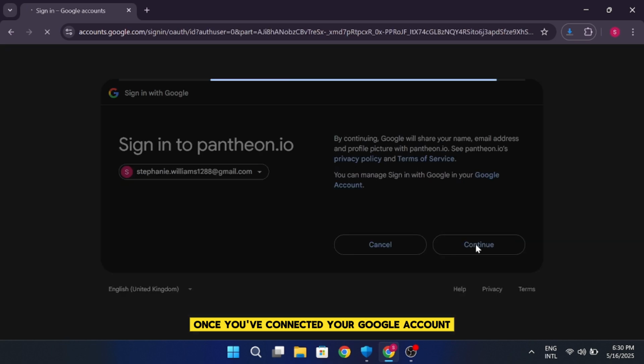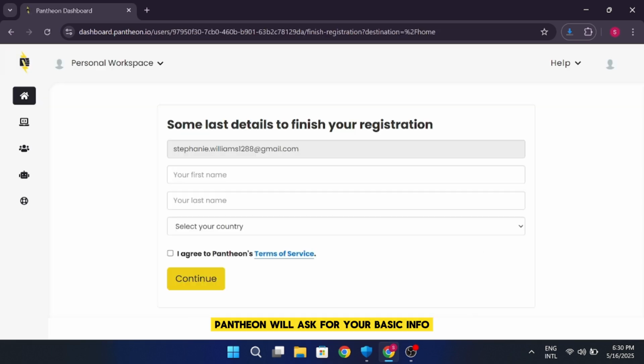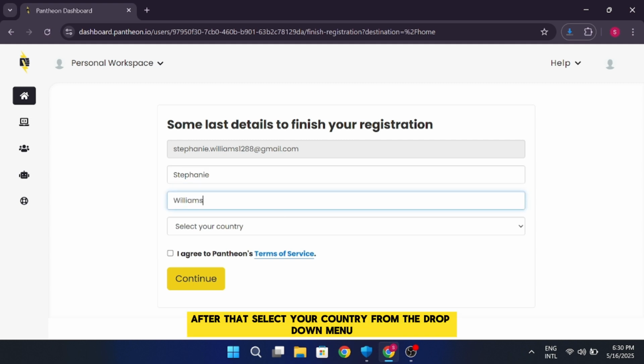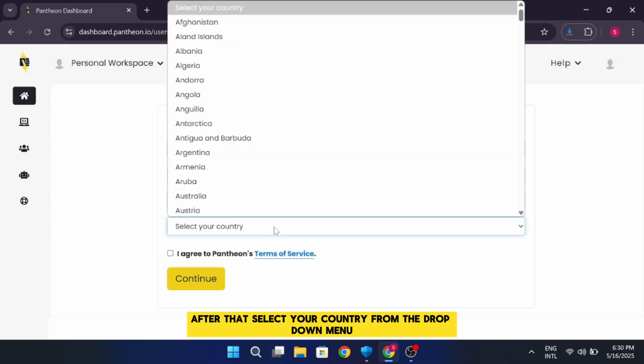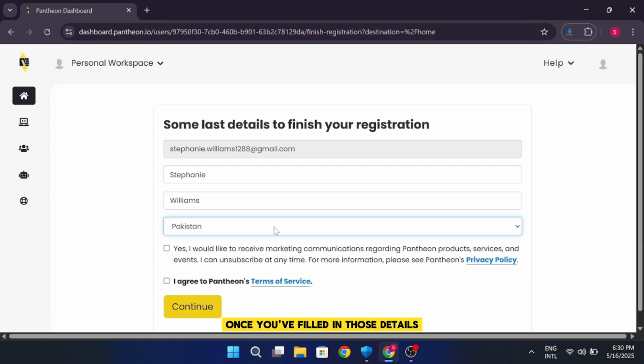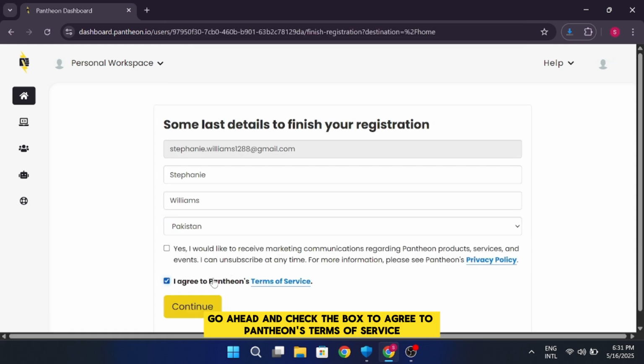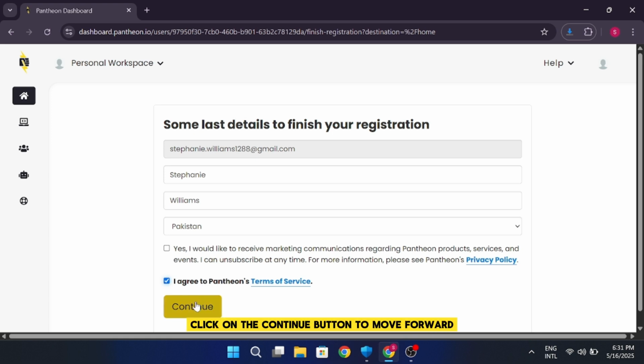Once you've connected your Google account, Pantheon will ask for your basic info, your first and last name, in the provided fields. After that, select your country from the drop-down menu. Once you've filled in those details, go ahead and check the box to agree to Pantheon's terms of service. When everything looks good, click on the Continue button to move forward.